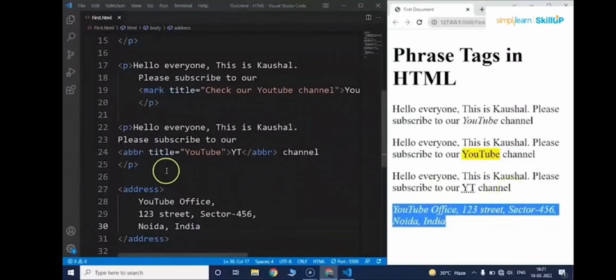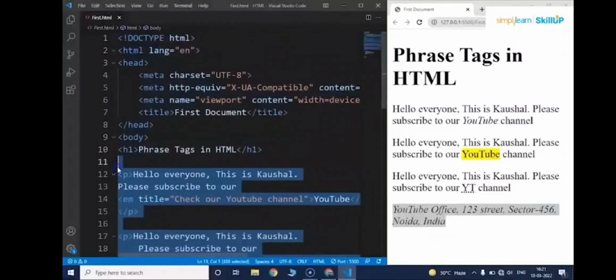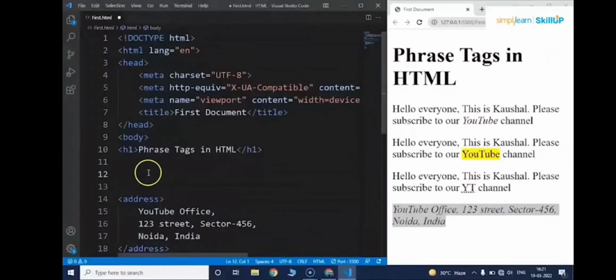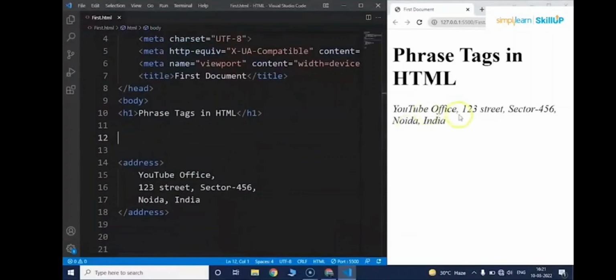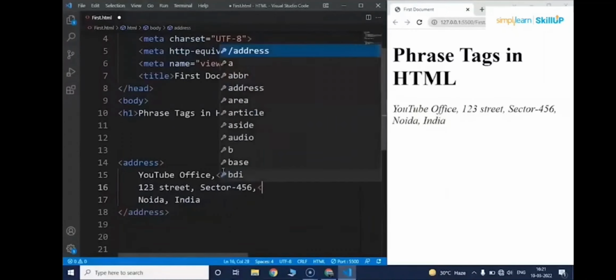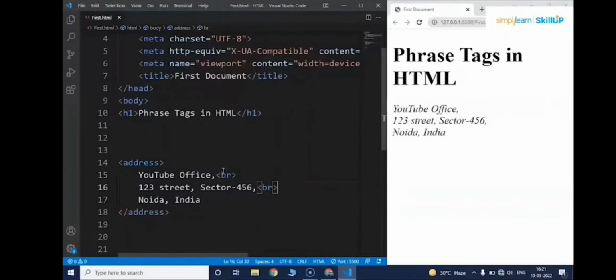This is our address. Now, if you want to see it clearly, let me remove these 3 paragraphs from here. Save the program now, and you can see we have the address over here. If you want to write it in different lines, we can use the break tag over here, then over here again. Save the program, and you can see we have the address over here. The font is different. That's the only difference between the address tag and other tags.